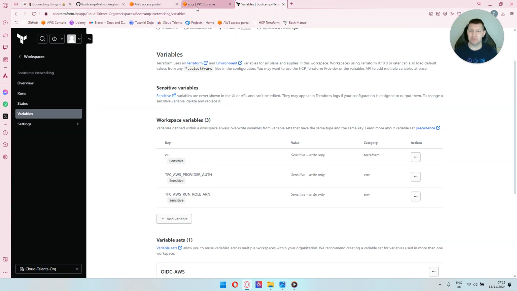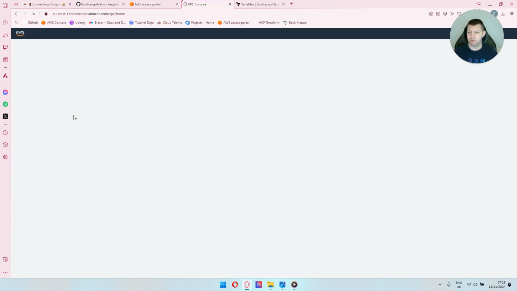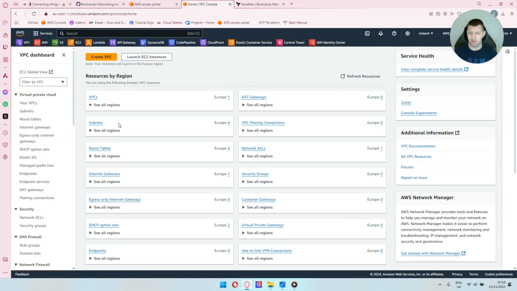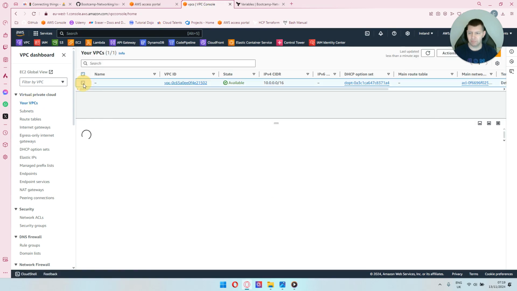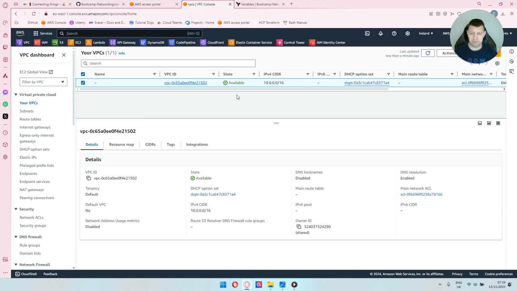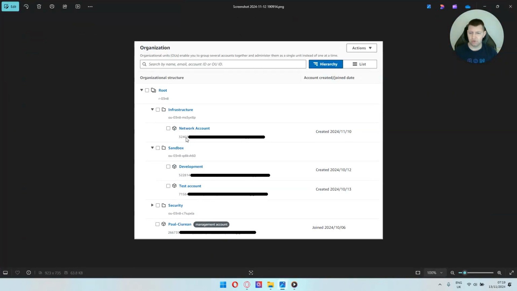Now I just want to go to my developer account, and I will show you the resources created there. So I'm in the developer account. We go to the VPC. We take the VPC, and as you can see, we have the VPC created. Now to prove that it is the VPC from the network account, you can just see here that the owner is the 324 whatever account number, and it is shared. And if we go to this picture, you can see that the network account starts with 32403 and so on.